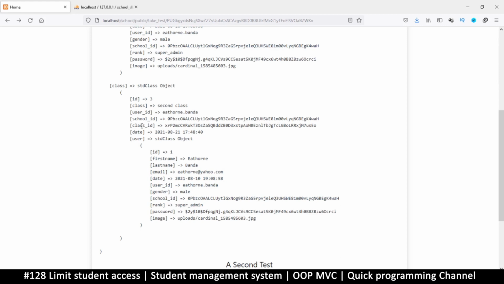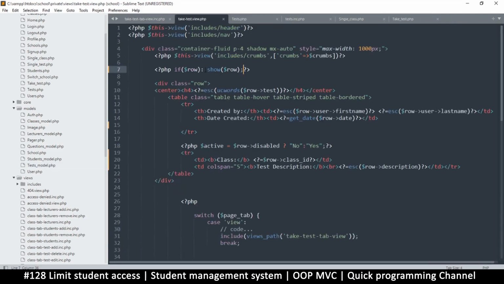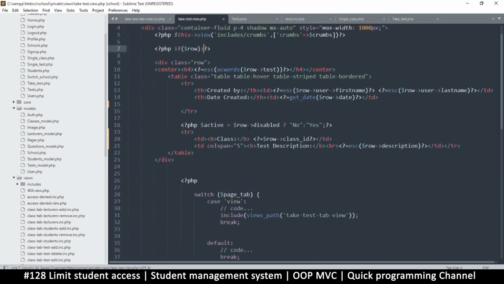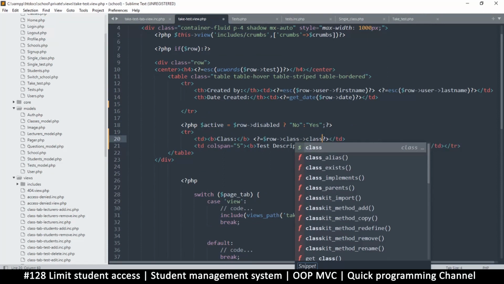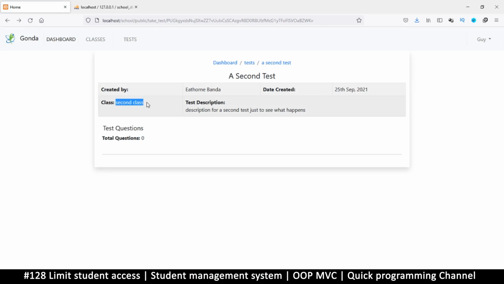Okay, so at least here in the class name, we have the class itself, class, second class. So I just need to go to class and then class again. So class, yes. So close the model here and let me remove that. Then all I need to do now to get the class name, instead of class ID, I'll just say row class and then point another class like this. That should give us the class name itself. Okay, so there we go. Class name, second class. So a second test.